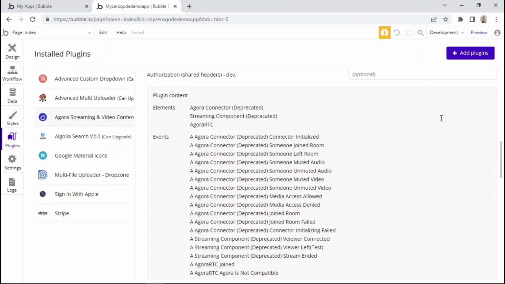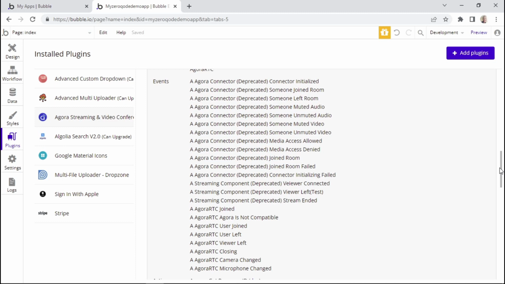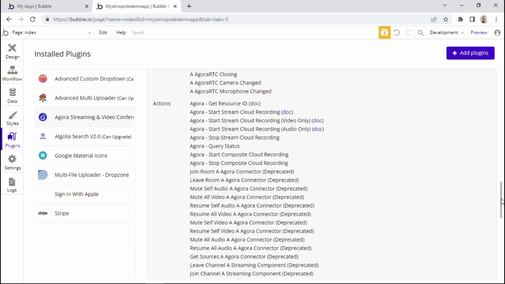So browsers and Agora no longer support them. We should only use the Agora RTC element since it uses the new Agora library. The benefit of this element is that it can be used for both streaming and conferencing. You'll also notice that other events and actions have also been deprecated, so it's advised that you don't use them as well. For events, we have quite a number of them, and we also have a number of actions. But we won't have a look at all these events and actions.